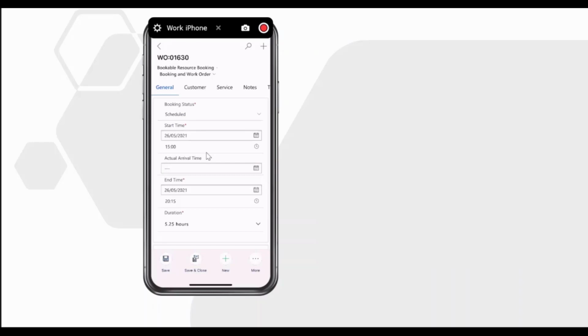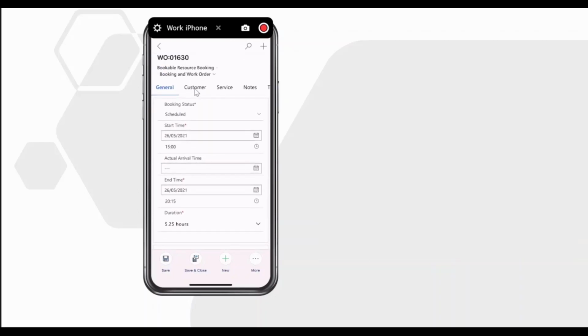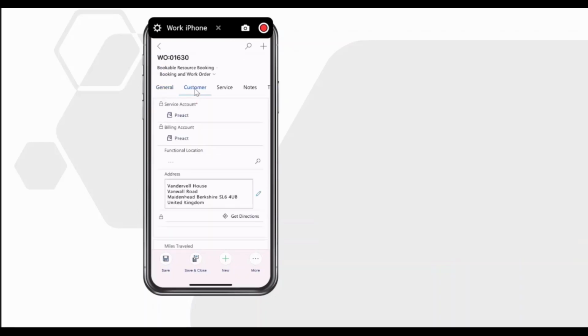A couple of things just to note. You can see when you go into the actual booking itself, you've got the status. So currently it's in scheduled status. These statuses will feed nicely into the schedule board. Start time, the end time, the duration. We click onto the customer tab, really quite useful. Again, you can see the address details in there. If the address is changed slightly and you get there and it's different.